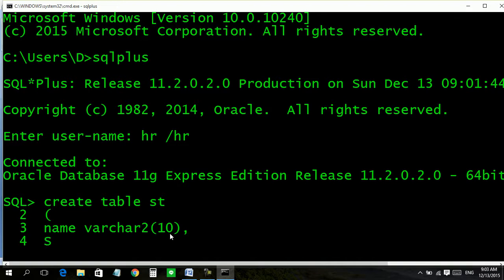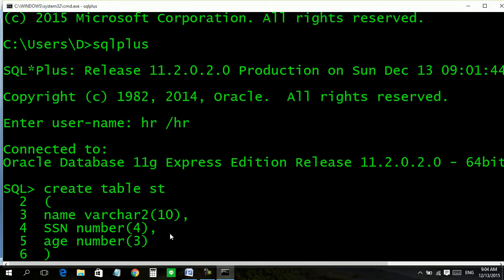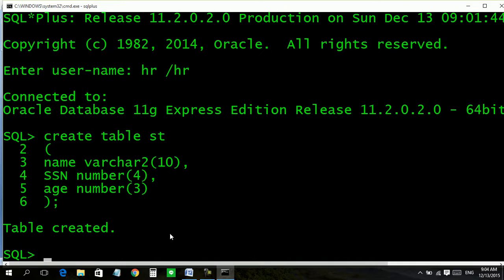If we have to add one more column, then we separate this with a comma. Now SSN number 4. Okay, then again if we have to add another column, we will use a comma. Then age number 3, and if I don't have to add another column, I will stop here. Close the bracket with a semicolon, and the table is created.